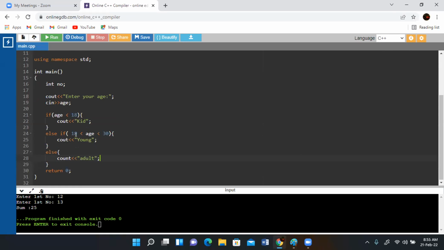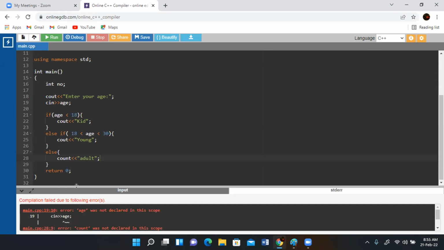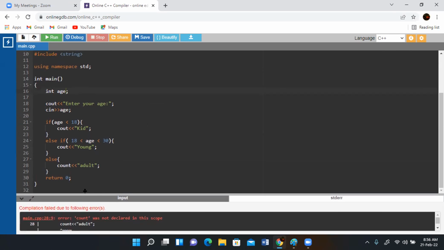Or elder, let's say, whatever. What happened? There is a mistake here. We gave the variable name as number, and here we are writing age. See out, what's the problem in see out? Achha, this is count.